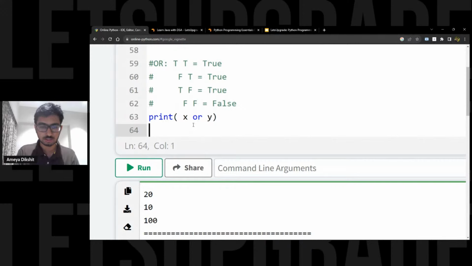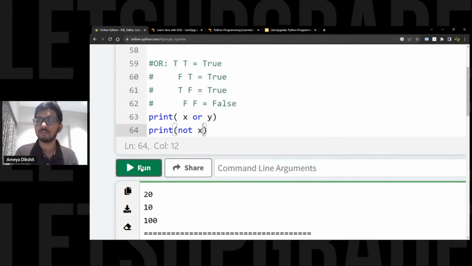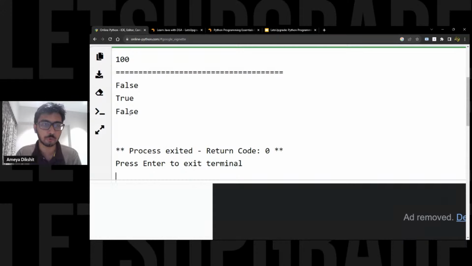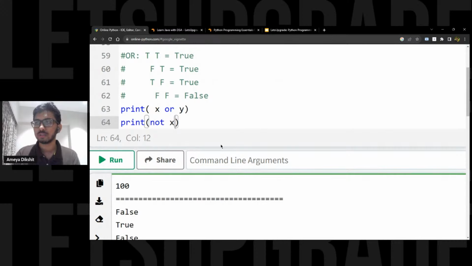So I will simply write print not x and run. And as you can see, firstly my value of x was true, but after running this operation, my output becomes false. Similarly, we can do this for y also.